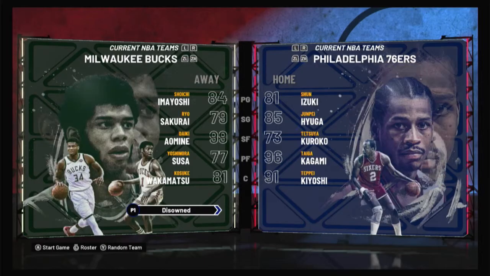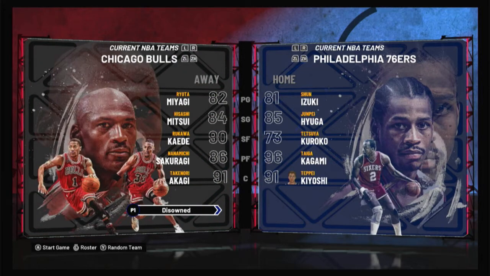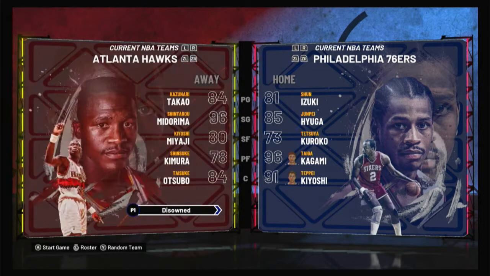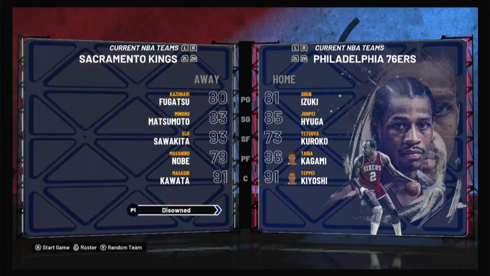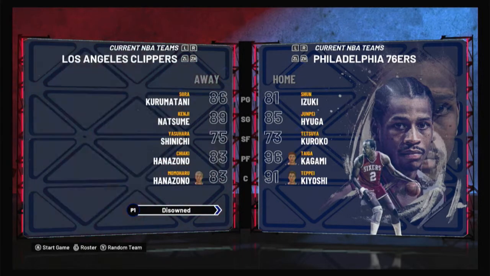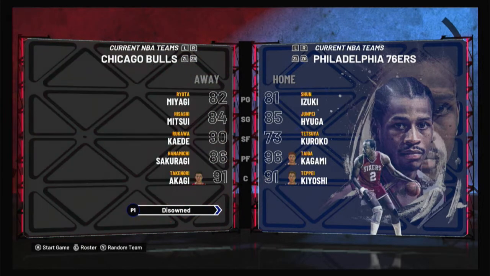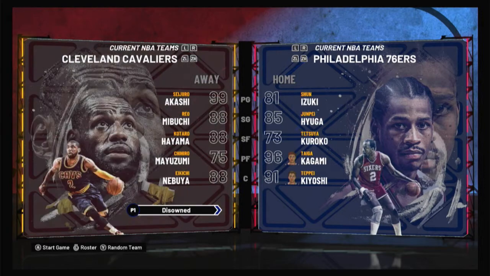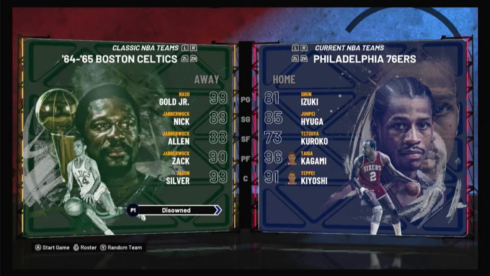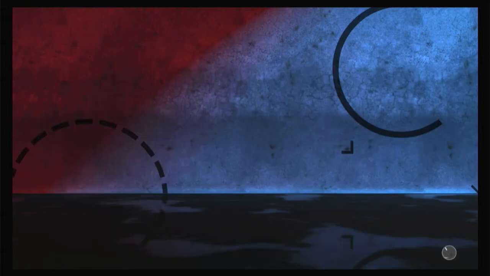So I got teams from Kuroko no Basket, Slam Dunk, and Ahiru no Sora. Sorry if I didn't pronounce that right. Secret is if you go to the Boston Celtics and you go to Classic 64-65 Boston Celtics, you can get Jabberwock from the Last Game movie. Little secret. Can't usually get them.